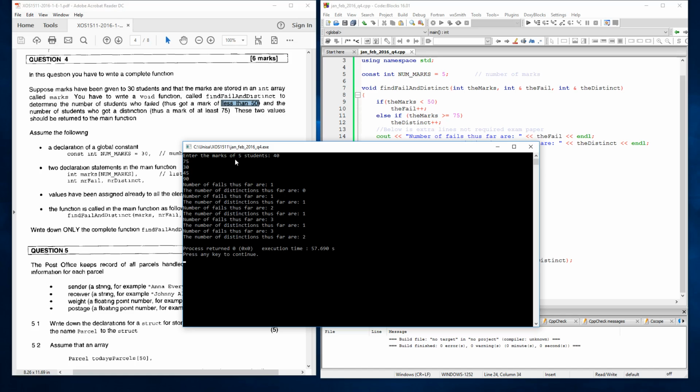As you can see, it's looping through the array, and the first mark represents a fail, and there's obviously no distinctions yet. The second mark shows 1 fail and 1 pass, and that's what it's showing here. The third one shows we've got 2 fails and 1 person with a distinction. Then the next one is 3 fails and only 1 distinction. And then the final one says we got another distinction added. So there's the 3 and then the 2.